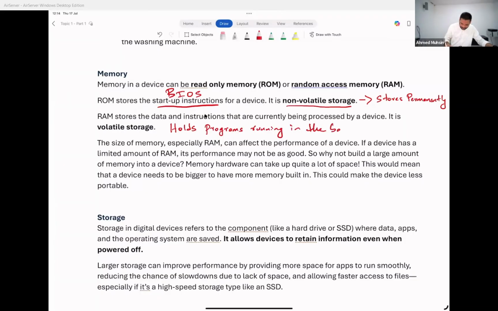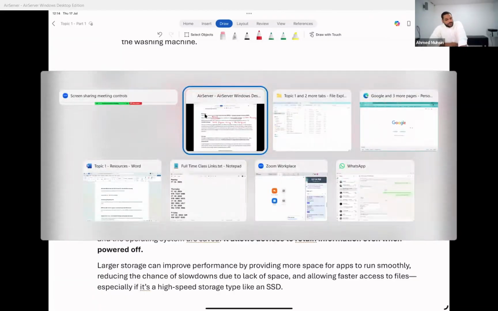I'll give you guys a quick example now. Alt-tab. Everyone look here for a second. Can you see all these programs are open, everyone? Edge is open, WhatsApp is open, Zoom is open, File Explorer is open, Notepad is open, Word is open, the server is open, the operating system is running. Who is holding all of them right now? It is my RAM who's holding all of them.